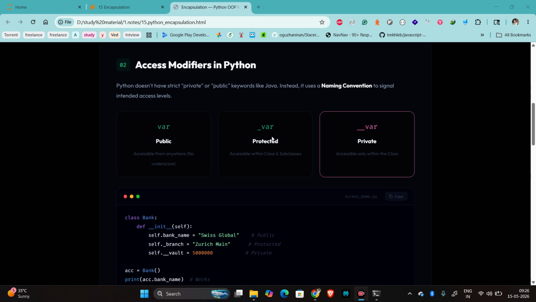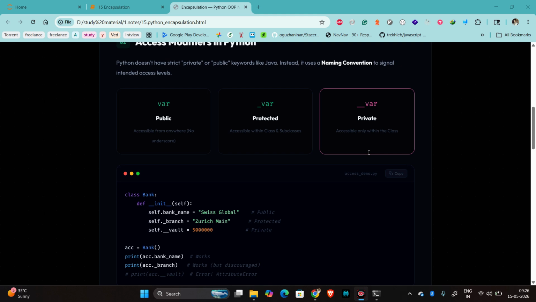If we use one underscore, like _var or _anyname, it can be accessed within the class and in subclasses. The concept of class and subclass will come in the inheritance section in the next video. And with a double underscore, the variable is private, so we cannot access it outside of the class. It is accessible only inside the class.